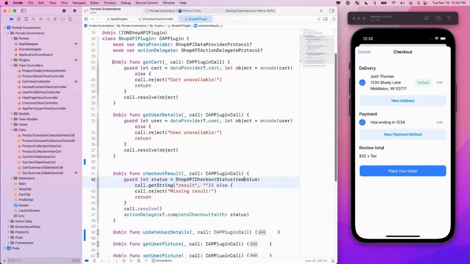And here you can see within the Shop API plugin, there's additional information and exposed functionality to the Portals-based web views. Get cart to gather information about what's in the cart. Get user details in order to get the delivery addresses and the payment information. And then checkout result so that we can call that whenever we've completed a checkout and clear out the cart. So now you've got a high-level understanding of how you can define a portal and expose functionality from the native perspective. But let's take a look from the web side.